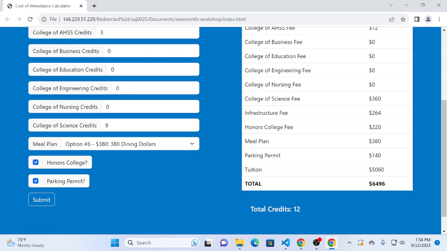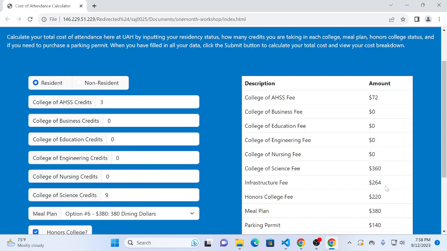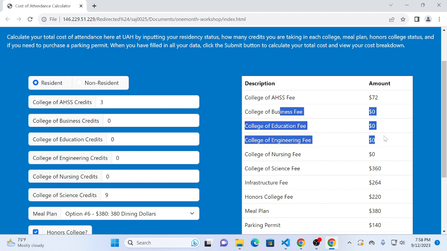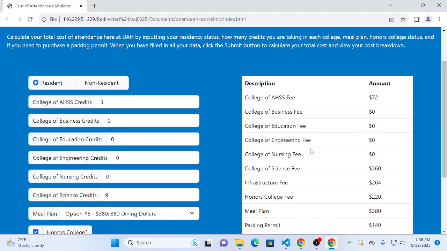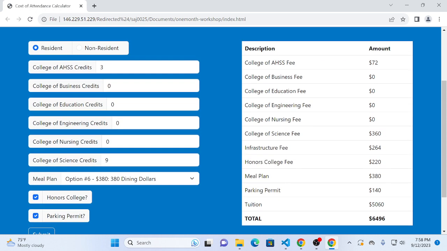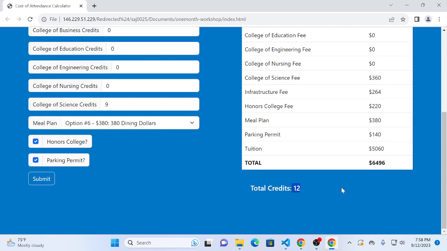Everyone getting a total cost of $6,496? If you are, you're a winner. So should have 72 here for our Arts Humanities. These College of Nursing, all of that are not going to change. They're still going to be 0. College of Science fee, infrastructure fee, everything should have been calculated. And then total credits should be 12.